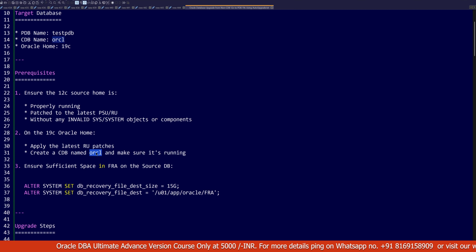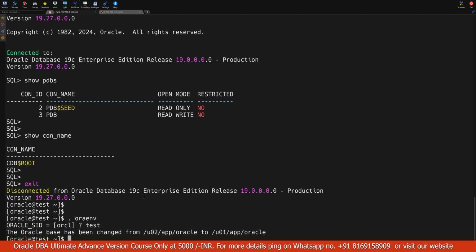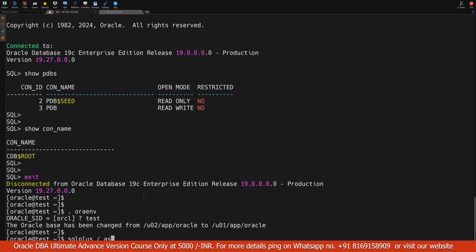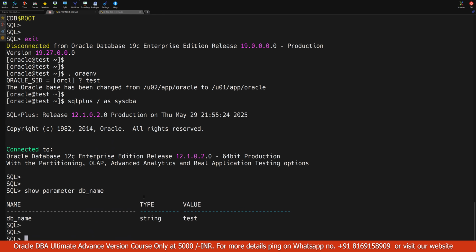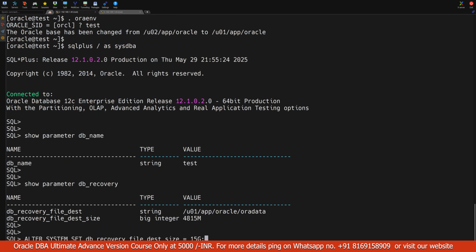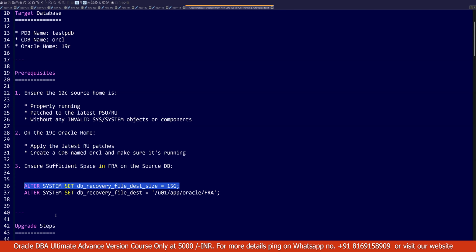I will give sufficient space to the DB fast recovery area for the test database, because that's the one we are upgrading. So I'll log in quickly here and double check the parameter db_recovery_file_dest_size. I'll assign the total space to 15 GB for this particular one.